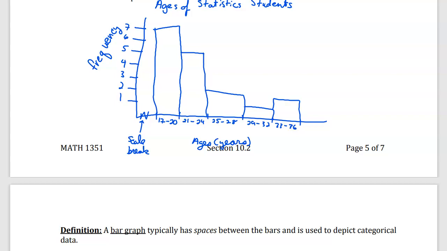Now I do have an issue because technically my bars should be equal, meaning I put this one too fat. Your bars hopefully will be better spaced than mine. But your bars should be the same width. They're not going to be the same height because the height is based on the frequency, but hopefully they're the same width. They touch. You put your groups down here. Again, you have your title and then your labels.